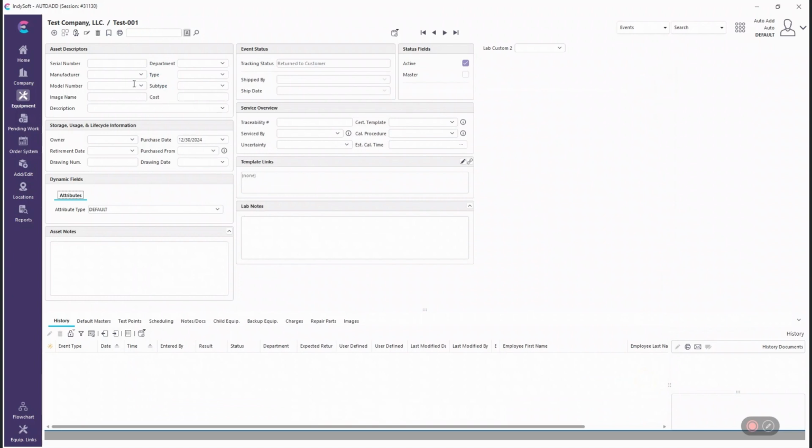Under test company, I have no manufacturer or model numbers to choose from. And with auto add, it is going to auto apply that value to the system. So as you can see here, I can save those changes and I'm not receiving a prompt to add those options in the listing.